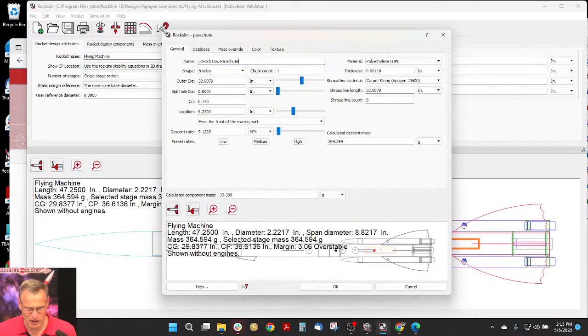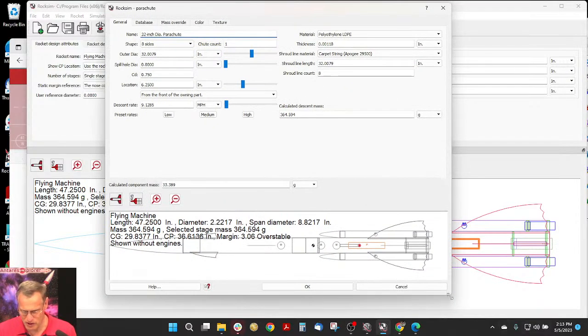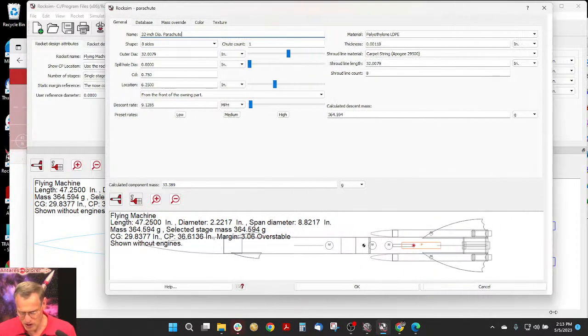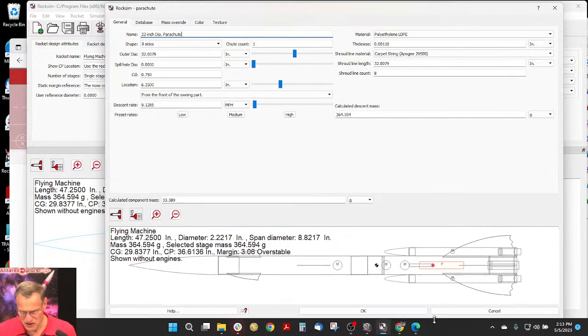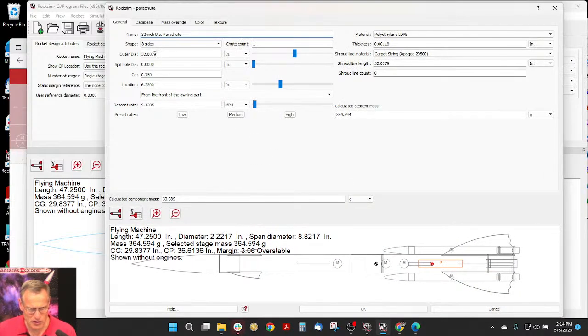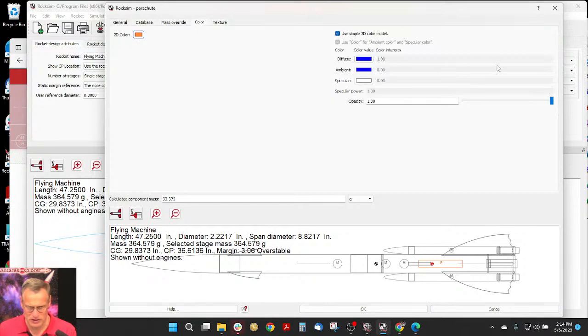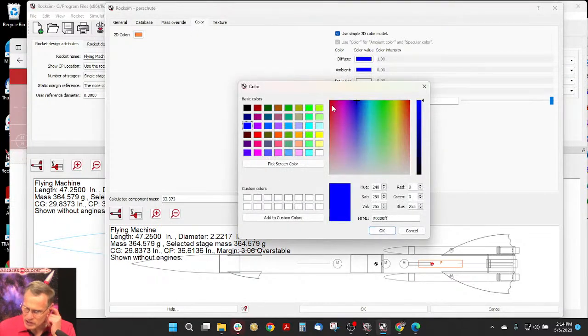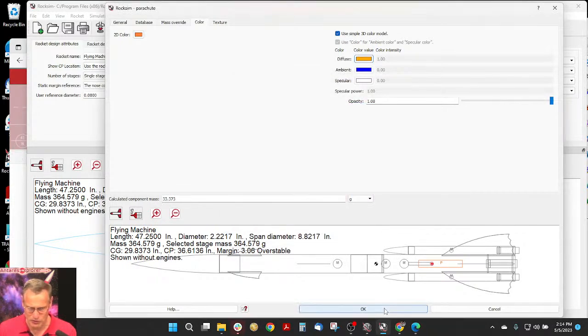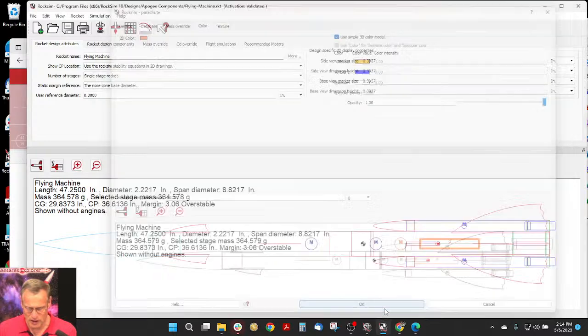And if I double click on it, it will open up this screen right here, and then we can see, come on, I want you bigger. Okay, so this parachute is a 32 inch. Let's make it 32 exactly. Made out of polyethylene. Okay, so we have a big parachute there. Let's see what color it is. I want to see the 3D color, so let's make it orange in 3D because we're going to look at it in 3D. So we're going to click OK there.